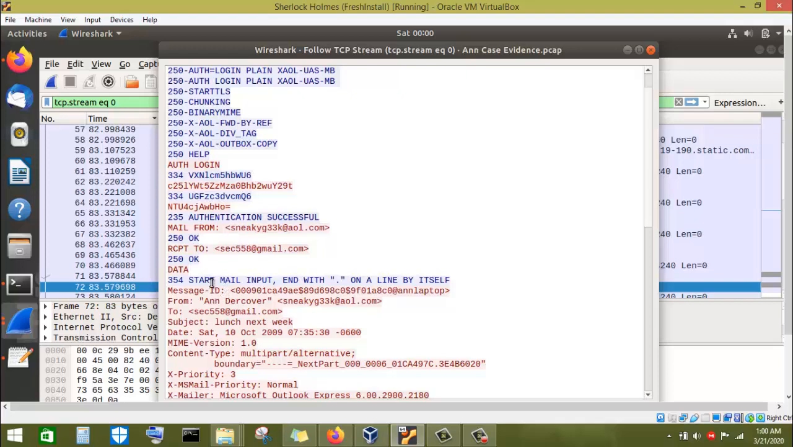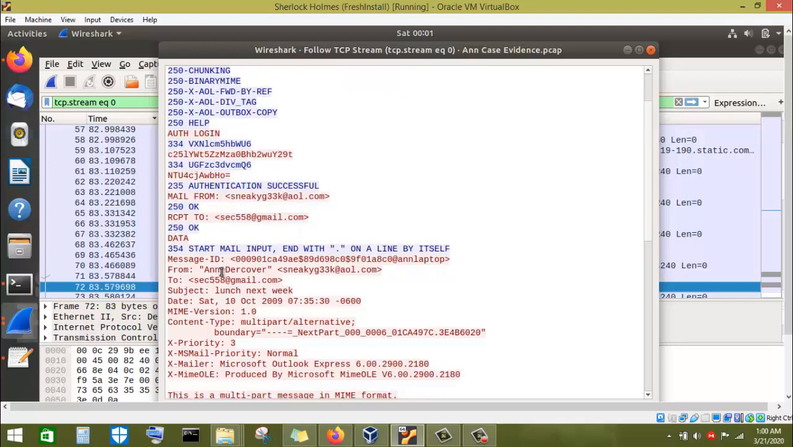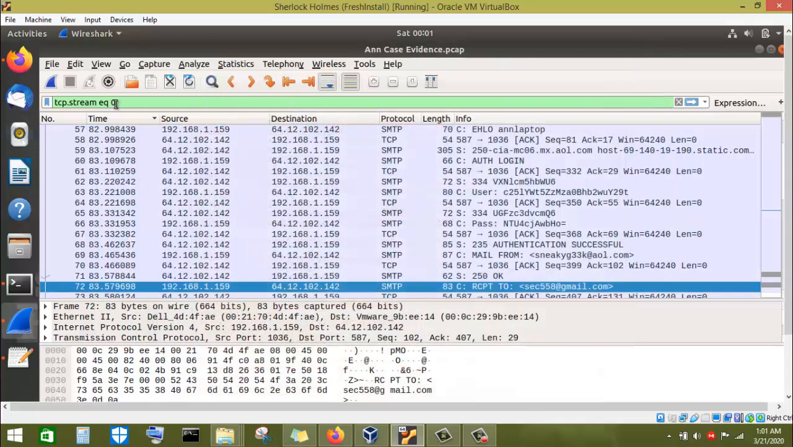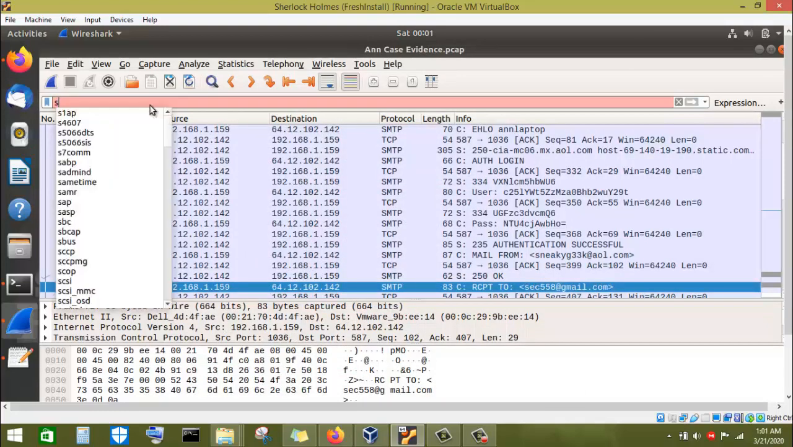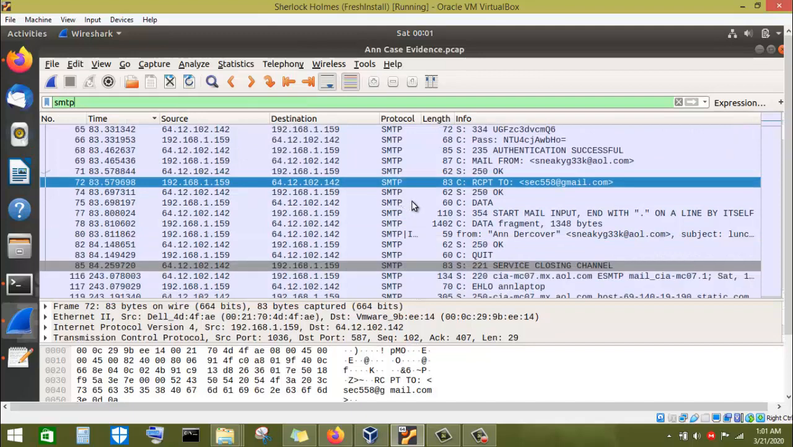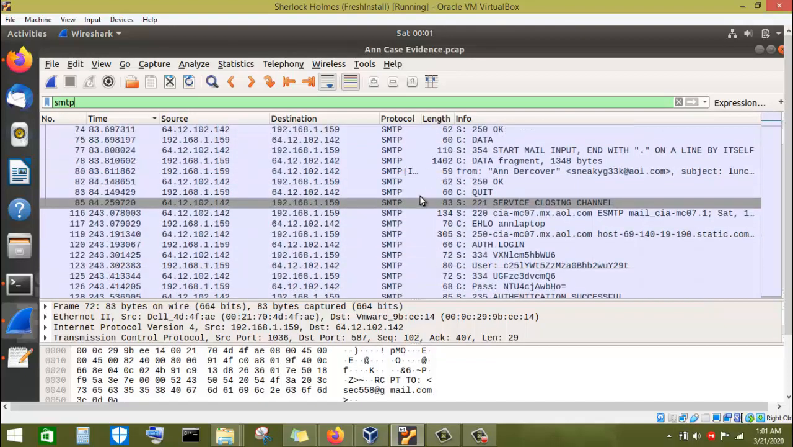Now let me see whether I can find a clue. Subject: launch next week. Sorry, I can't do launch next week after all, heading out of town. This doesn't look like Ann Decova's secret lover. This doesn't look like a message sent from one lover to another. So I'll go over the packets again. Let me filter the packets, SMTP, and find the packet where Ann Decova actually communicated with her secret lover.